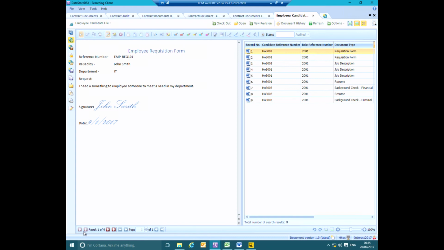In terms of how the data is stored, we can also actually silo that data into a discrete repository inside DataStore to allow us to make sure that there's no chance of other people accessing that information, so they can be locked down so only the HR people are able to access those documents.